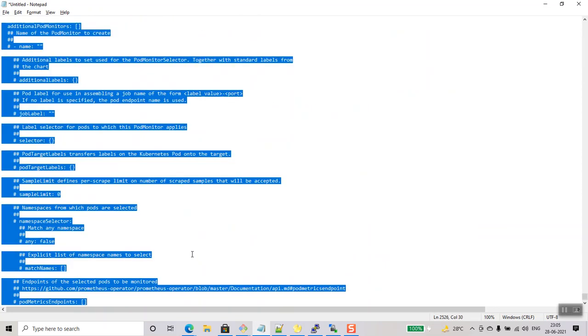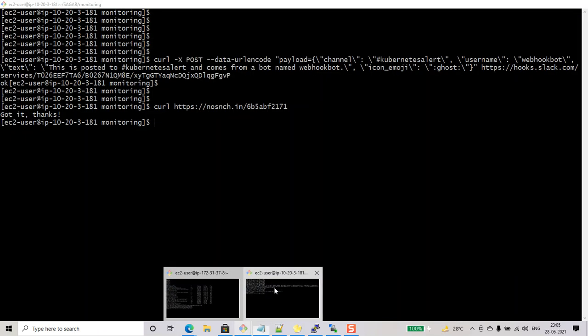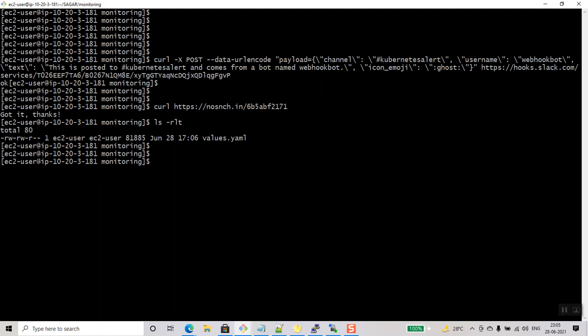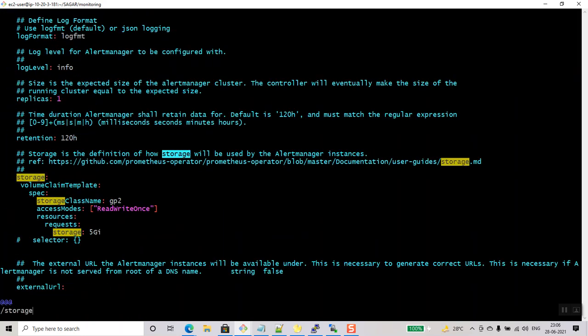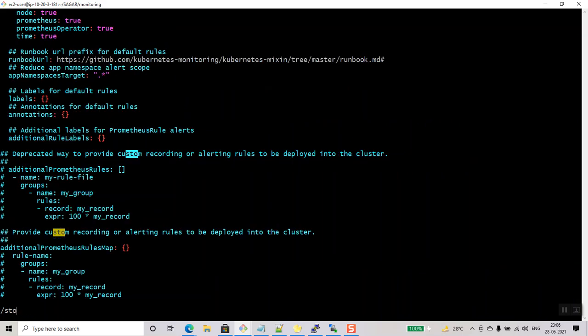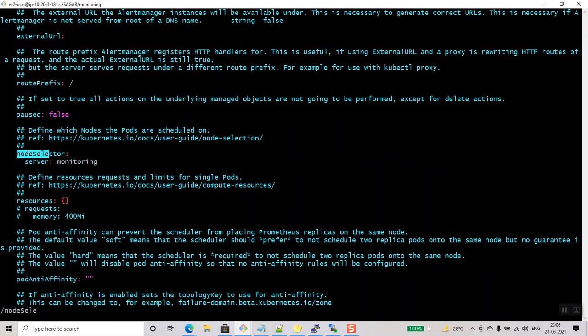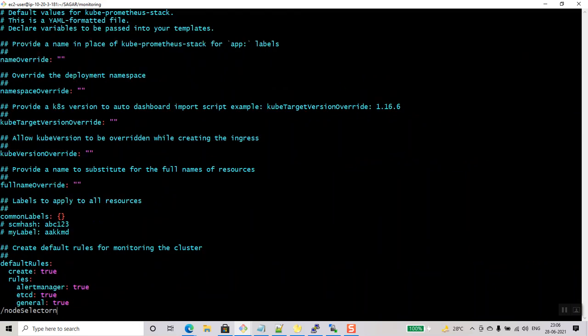So let's copy it, and I have already created that file in my server, which is values.yaml. Okay, if we get values.yaml with egrep -i, let's say store, yeah, simply let's vi this file, let's say storage. So I have created this, let's say node selector, server monitor. Okay, and if we go again to API server.